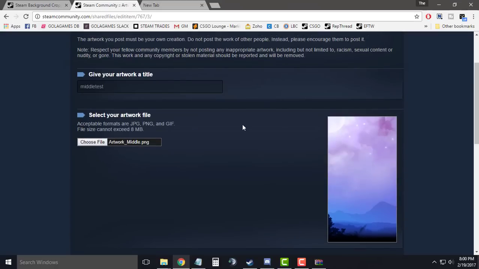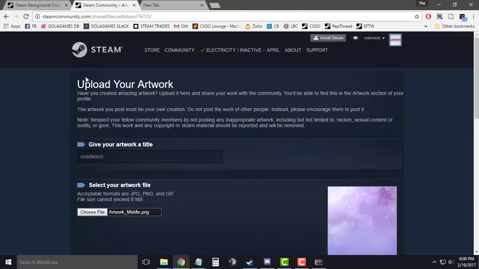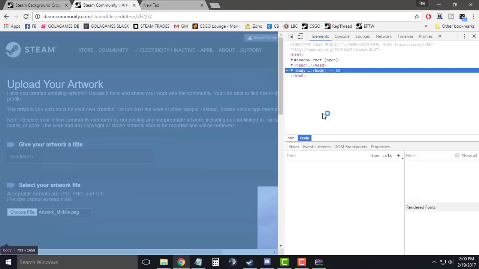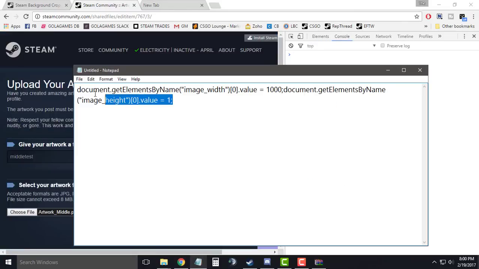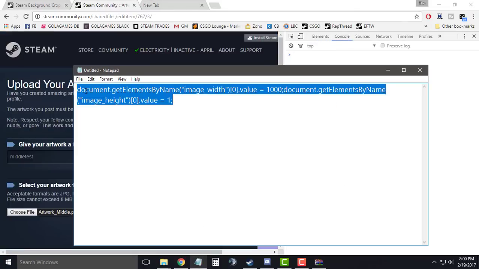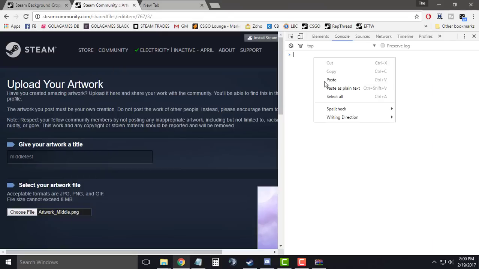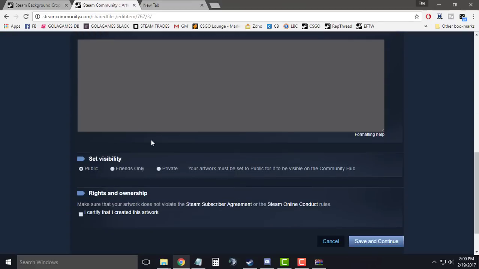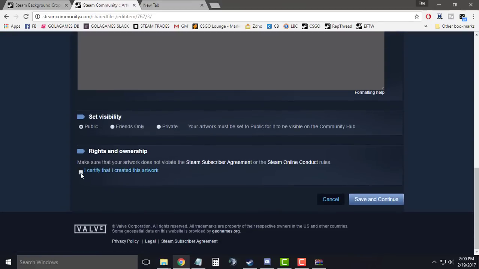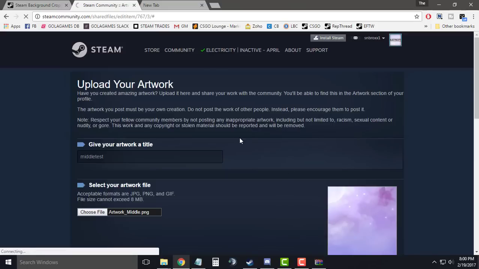Now next thing you gotta do is right click on the page where you have to upload your artwork and then go to inspect element, go to console and then copy this code and paste it in the console and hit enter. After doing that, you can close the inspect window, public, I certify that I created this artwork, check it and click on save and continue.